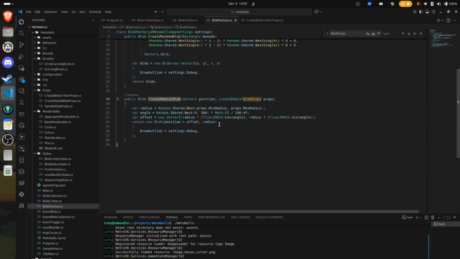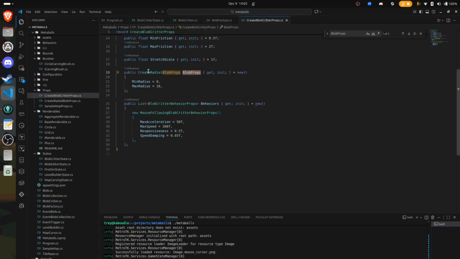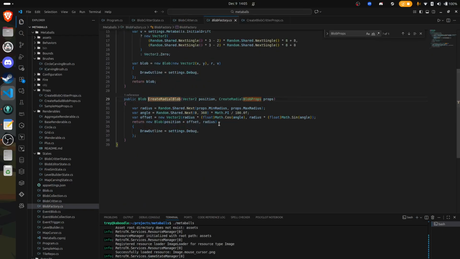A radial blob is a blob that is going to be placed somewhere around an origin, based off of a min radius and a max radius. What else was in there? Yeah, just that. And then if you pop into the factory method, it's going to pick a random angle, a random direction around that point, and it's going to pick a random radius within a certain range for how big the blob should be, and it's going to place the blob at that point away from the origin. So it allows us to place little blobs in a rough circle.